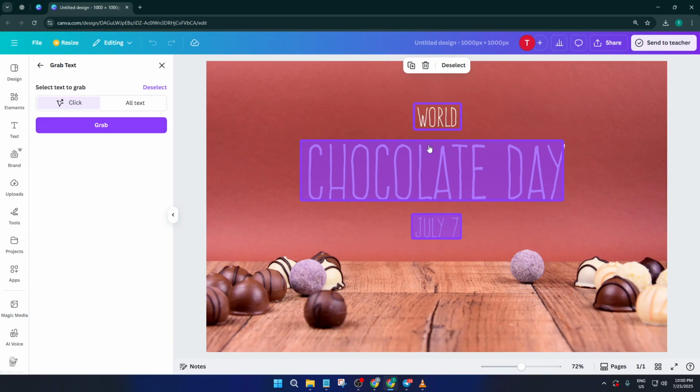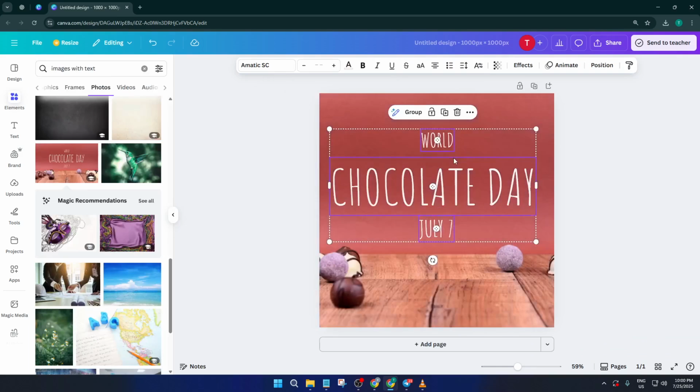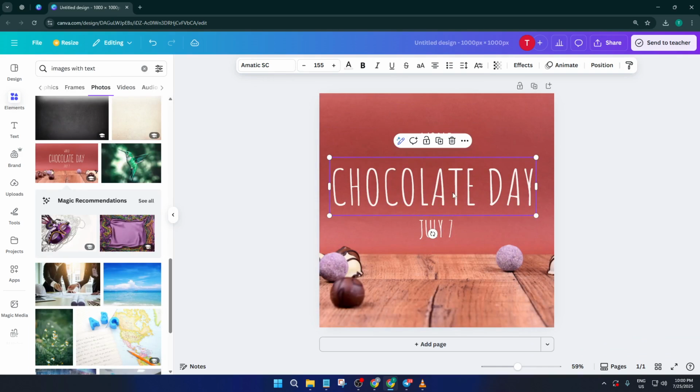Now you'll see Canva scan the image and try to find all the different bits of text it can. Move your mouse over the different recognized text segments and select the text you want to edit. If you have multiple pieces of text, take your time and click on the right one. If you ever feel unsure, don't worry, Canva's preview will make it clear which part you're working on. Once you've picked out the text you want to change, go ahead and click Grab on the Grab Text panel.